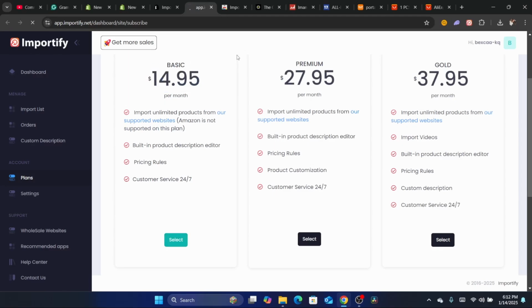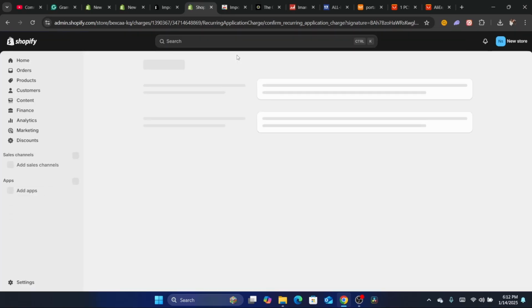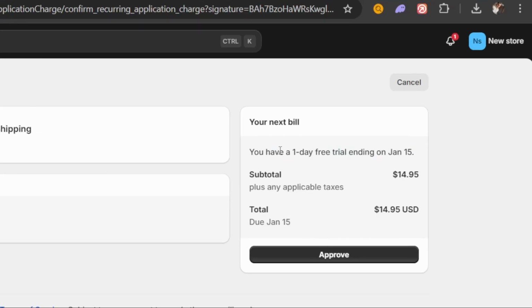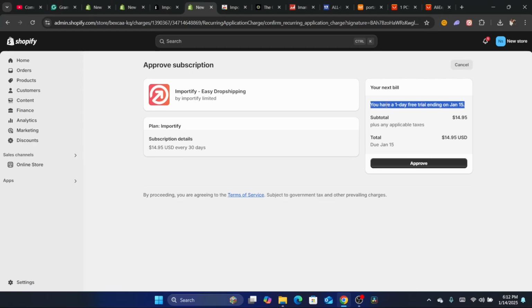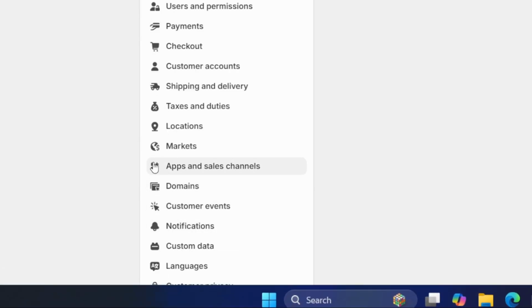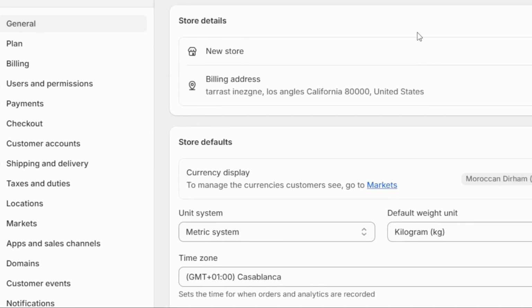By the way, if you don't like the subscription, if you don't like the website, you can always delete the app from your Shopify store, but keep in mind that you have to delete the app before 1 day. As you can see, you only have a 1 day free trial. Now to delete the app, you just need to click on settings, click on apps and sales channels. You will find the app there, click on uninstall, and that's it.